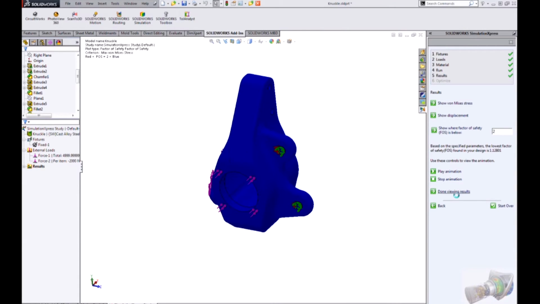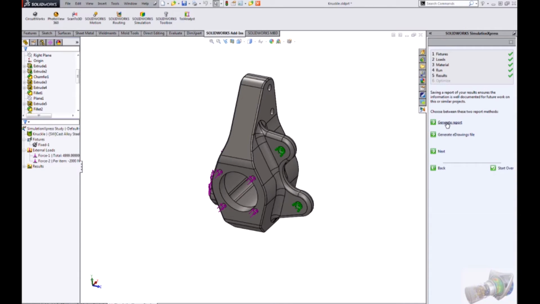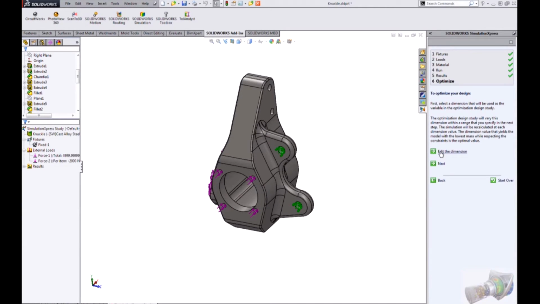Okay. This is exportable to a Word report, which will capture some visual outputs. It'll capture the inputs to the analysis, or an e-drawings file that captures visual information about the analysis. It can be shared in 3D format with anyone with a computer. Okay, but the last thing here that we have control over is the ability to do a single factor optimization.